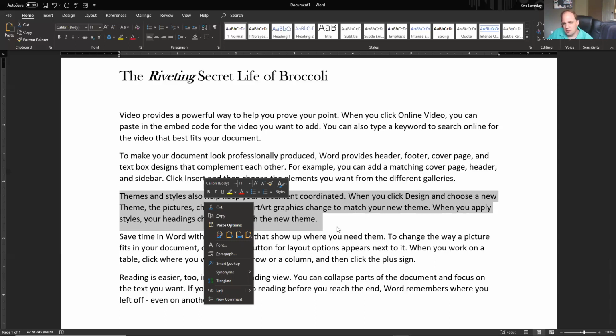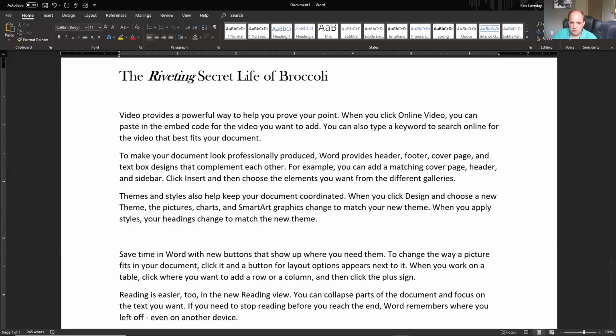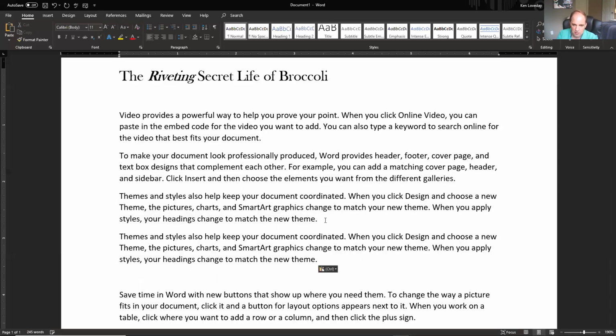Now I could have also done that with Control C, which is a shortcut key for copy. And then I'll pop down into here, and I'm going to use Control V, and that pasted it in. So Control C is copy, Control V is paste, Control X is cut.